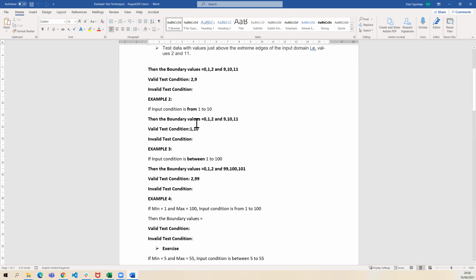Now, 1 is valid, 10 is valid, but we have these other values in our boundaries, okay? However, if I pick 1, I will get the expected result. That makes 1 valid. If I pick 10, I'll get the expected result. That makes that valid. However, if I pick 0, because it is less than 1, and my condition says values from 1 to 10, my 0 here will be an invalid test condition, because it's not going to give me what I'm expecting to see. Okay? 0 is invalid. Can somebody tell me another invalid boundary value here? If you're following.